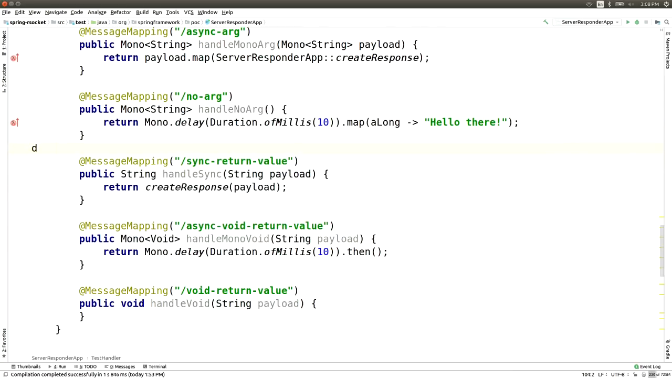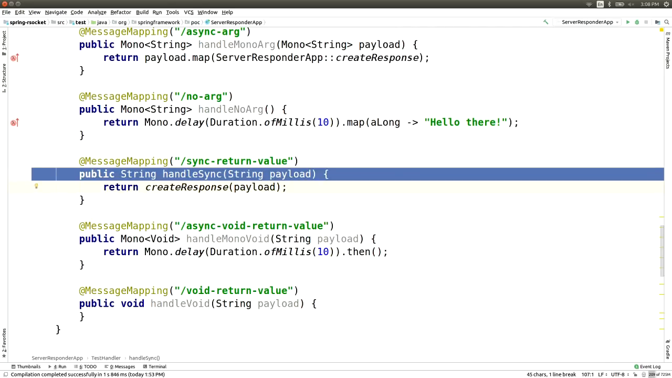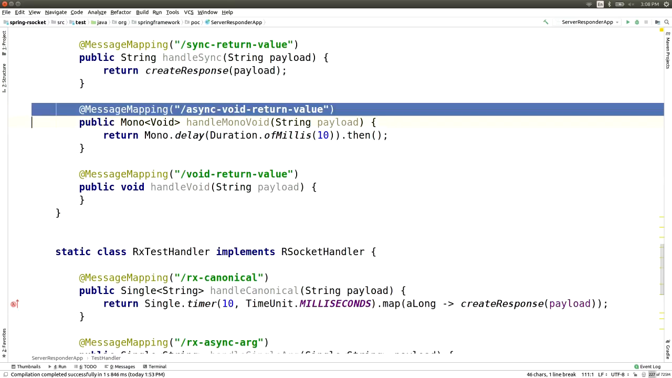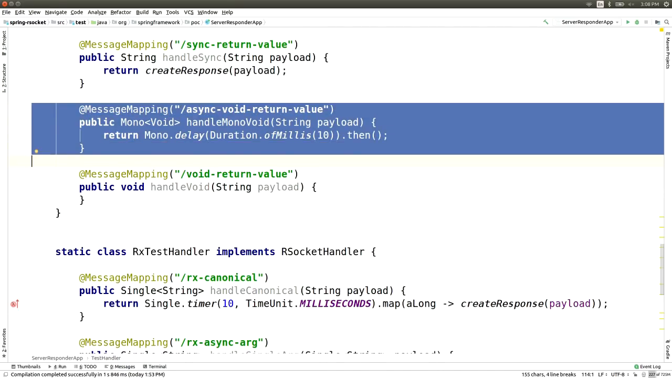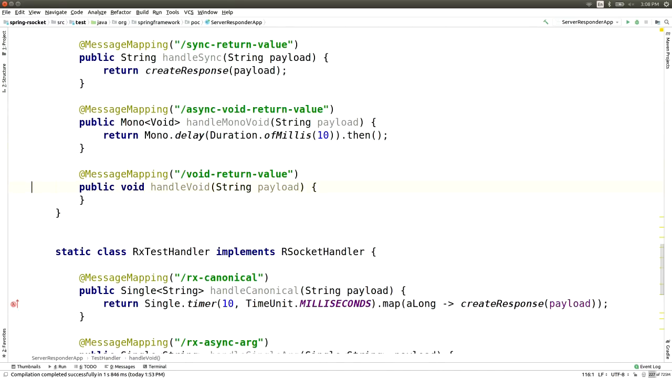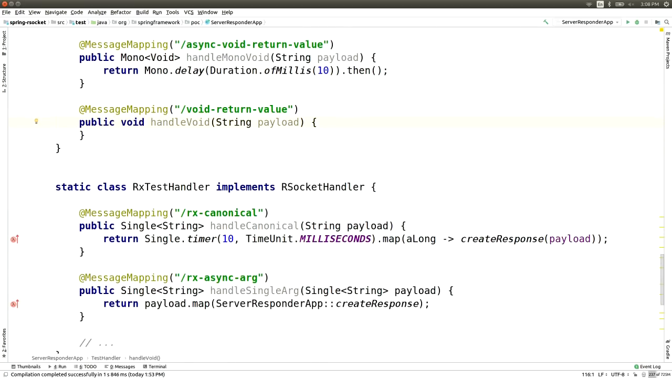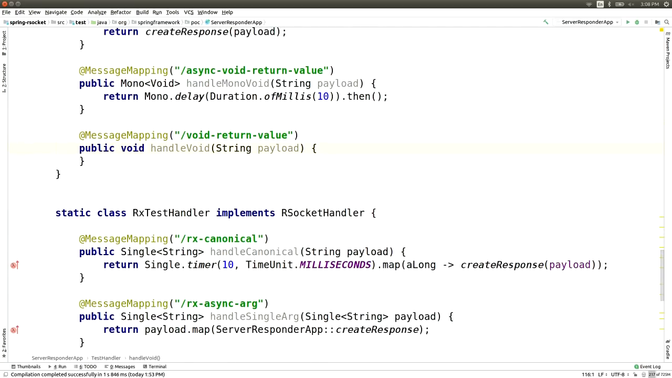If what you have to do is synchronous to begin with, it doesn't have to do any I/O, there's no waiting involved, then there's no reason why you couldn't construct this kind of signature. Once again, this is something we support in WebFlux as well. Or perhaps you don't care to respond. So we have a Mono Void return value, and this last one is just a synchronous version of the same thing.